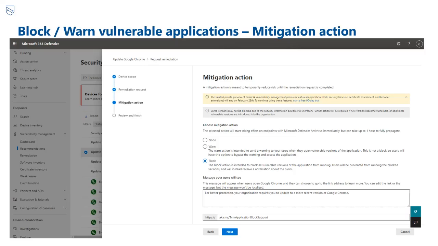Block is the final action, and this is the type of policy that will not allow any vulnerable versions of this application to run with no ability to bypass. So in this case, we might choose block, and here you can see is where you also specify a customized end user message or end user support link, which will get embedded in the notification. And all you have to do is click and it'll open the primary or the preferred browser window with that link.